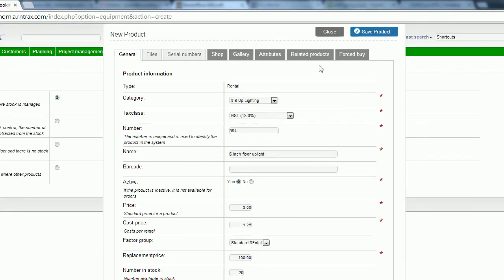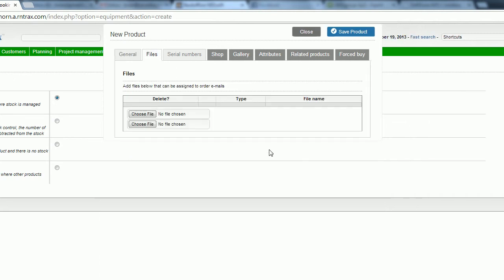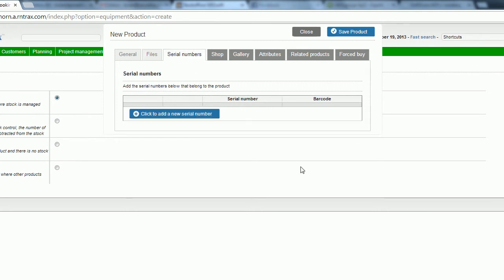The next tabs along the top are going to help you set up the rest of your product. So for instance, in the files tab, I can attach any PDF file I like. So if I wanted to attach a picture of the light or maybe safety instructions for this light, I can attach it here. And then when I choose to send product files to my client, those files will be attached as well.